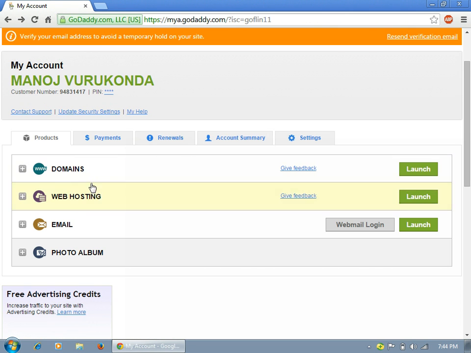You can see the web hosting menu tab here. In this web hosting, you can find some details regarding the site where you are going to launch or design your website. Just click on launch. It will redirect to the gateway where you are going to design your website.